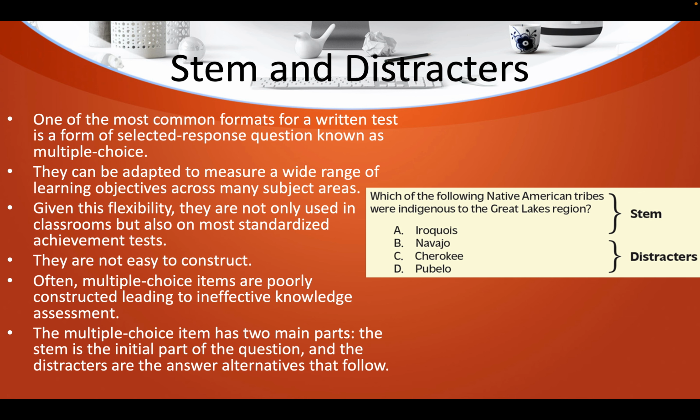The multiple choice item has two main parts. The stem is the question, the initial part of the question, and then the distractors are the answer alternatives that follow. And this is the reason they have determined that objective tests teach you more, or they force you to think more. In other words, if you look at this, and there were no answers here, of course, for one thing, you wouldn't know.